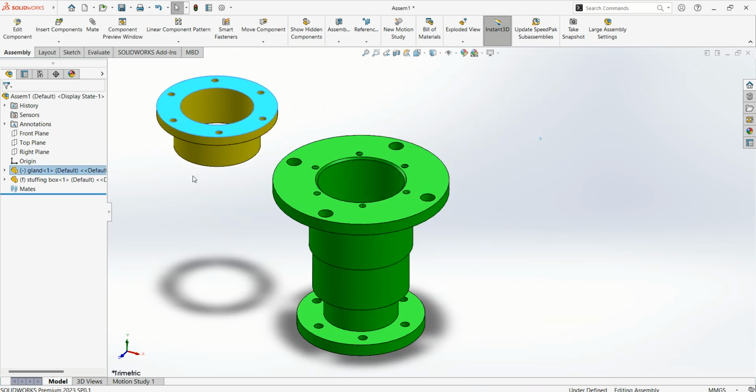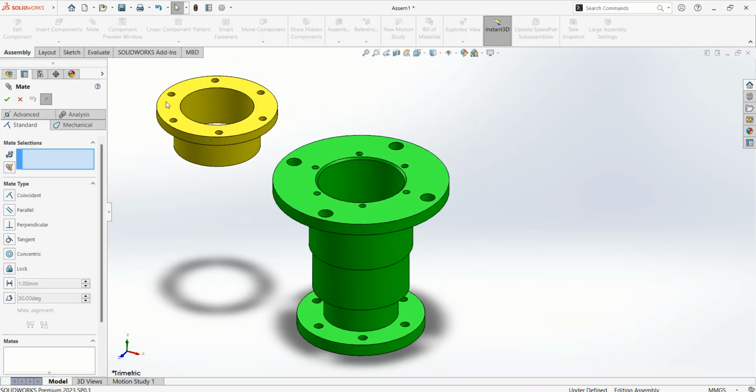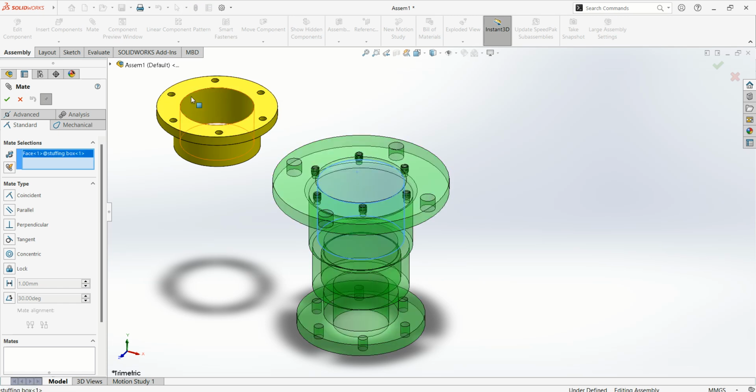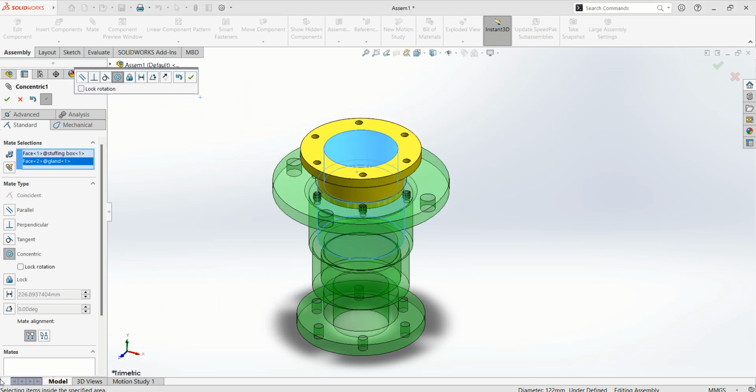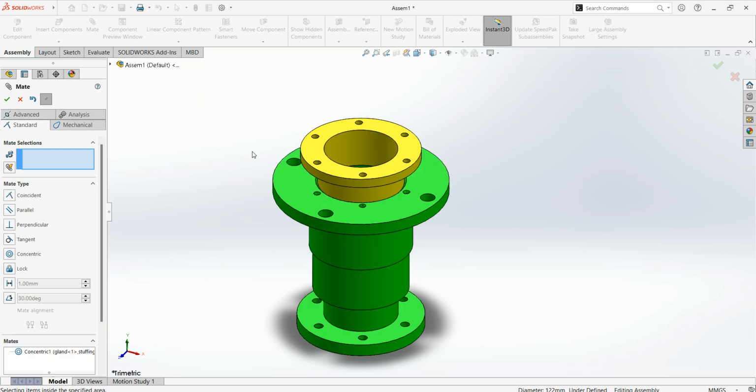Now go to mate. Select this one and select this one. Here select concentric mate. Click OK.